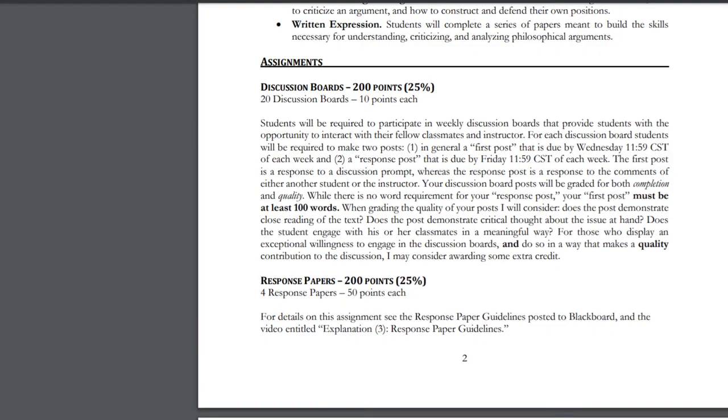The only thing I'll say is that there are 20 of these, dispersed throughout the semester. Each is worth 10 points. That's 200 total points, which is 25% of your grade. And the purpose of the discussion boards is to give you a chance to discuss with me and your classmates the material that we're covering.